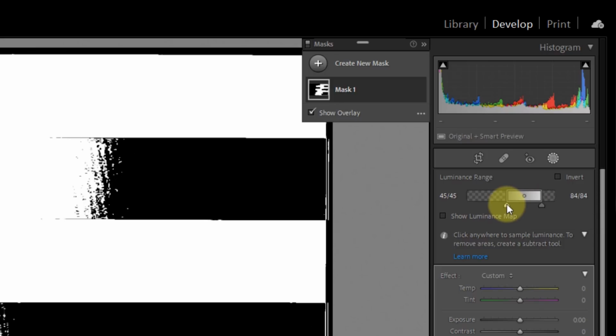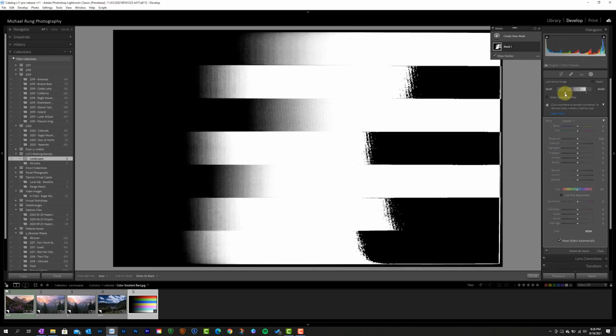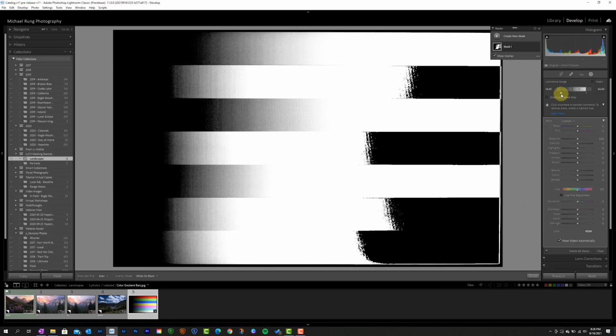Now if I grab those, let's say I'm grabbing this left one, that's going to let me define how much of a drop off there is from the range I've selected into the other luminance within the image. So let me just show for an example. If I grab this and pull it to the left, you can see it is bringing in a softer transition into the other luminance of the image, in this case, into the shadowed areas of the image.